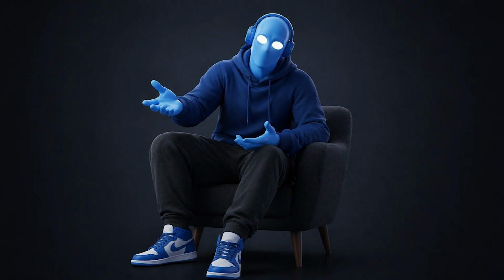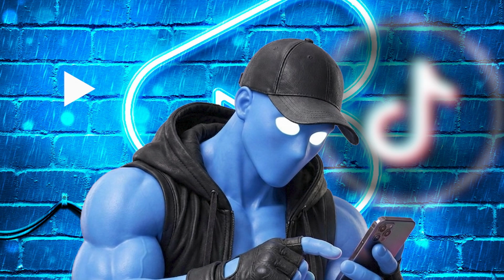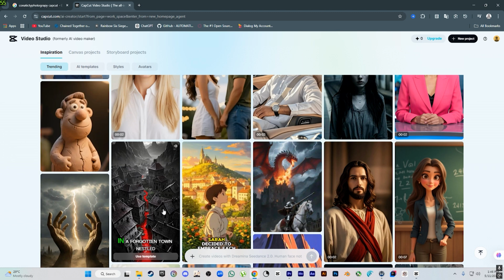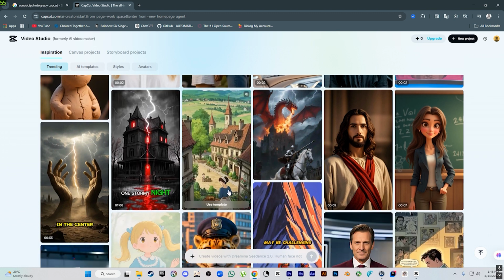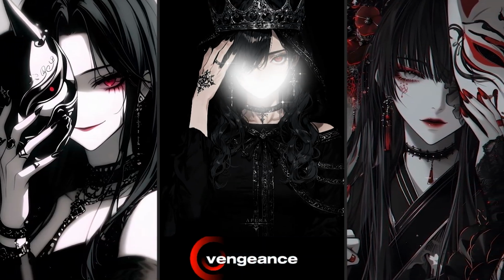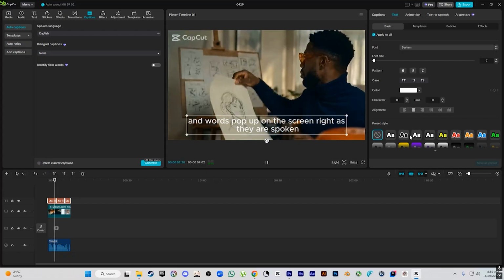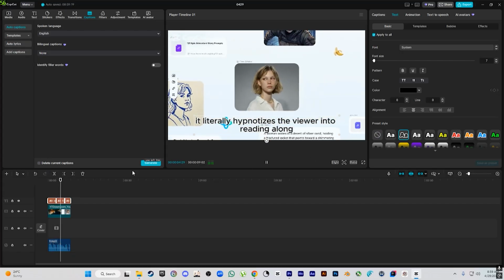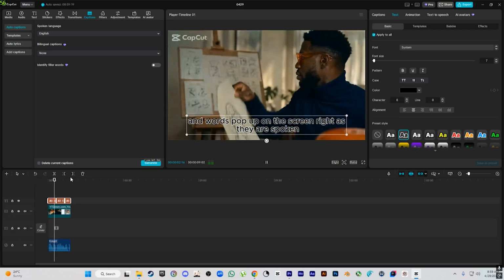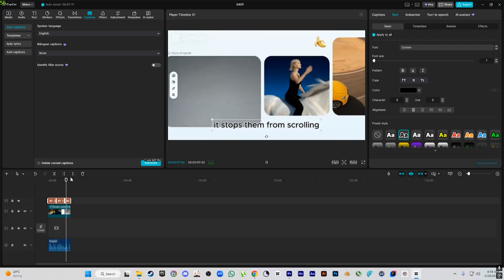Now, let's talk about step 3, the retention multiplier. If you've spent any time on TikTok, Shorts, or Instagram Reels lately, you know that kinetic typography is absolutely mandatory. You know, those bouncy, colorful subtitles. Human psychology dictates that our eyes are drawn to movement. When words pop up on the screen right as they are spoken, it literally hypnotizes the viewer into reading along. It stops them from scrolling. But keyframing each word by hand, that takes days.